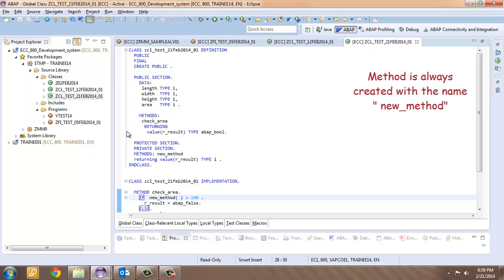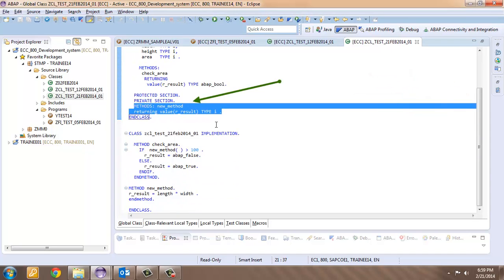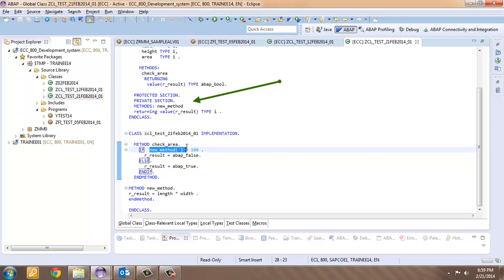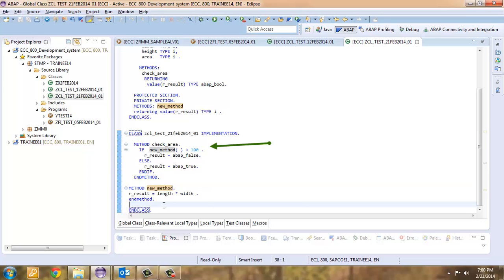The extracted method is created with the name new_method. In the private section of the definition part, the name of the extracted method, that is new_method, is added and the appropriate parameters are declared. In the implementation part, the selected expression is added in a new method. In the former call, the expression is replaced with the name of the extracted method.